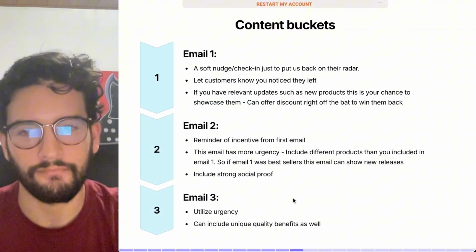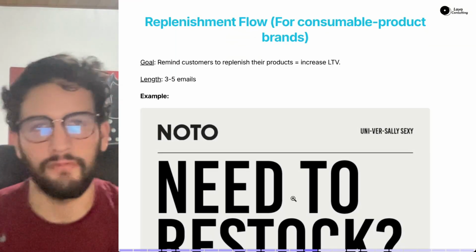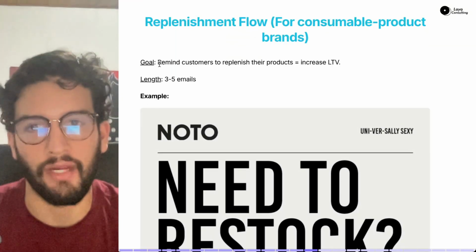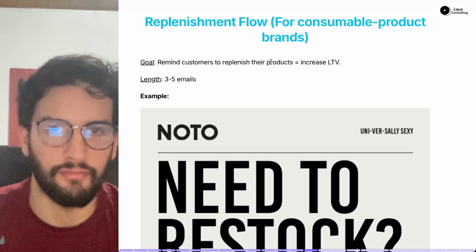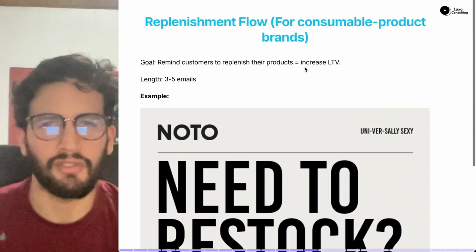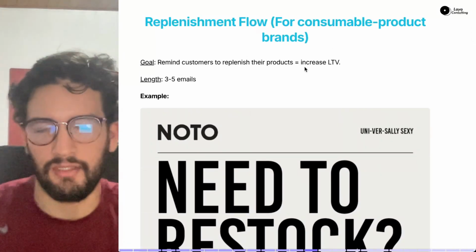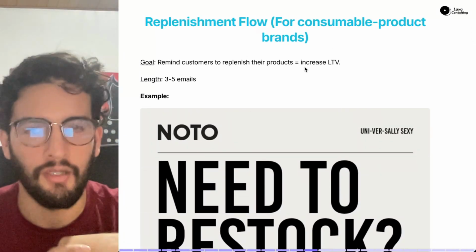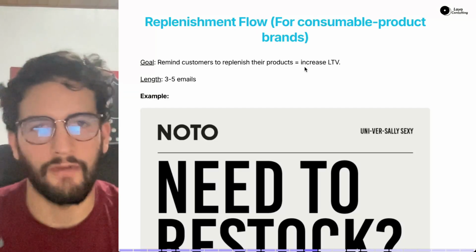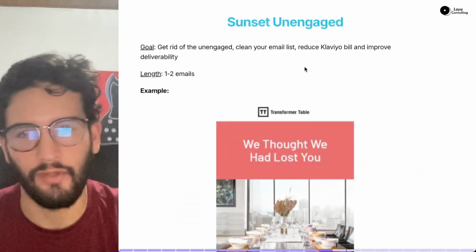Moving on, we've got the replenishment flow for consumer product brands. So the goal here is to remind customers to replenish their products, basically which equals increase LTV, length 3 to 5 emails. So I'm not going to showcase kind of the content buckets for it because it's really dependent on the brand itself. But as long as you have a trigger for this, it is going to be extremely valuable for your brand.